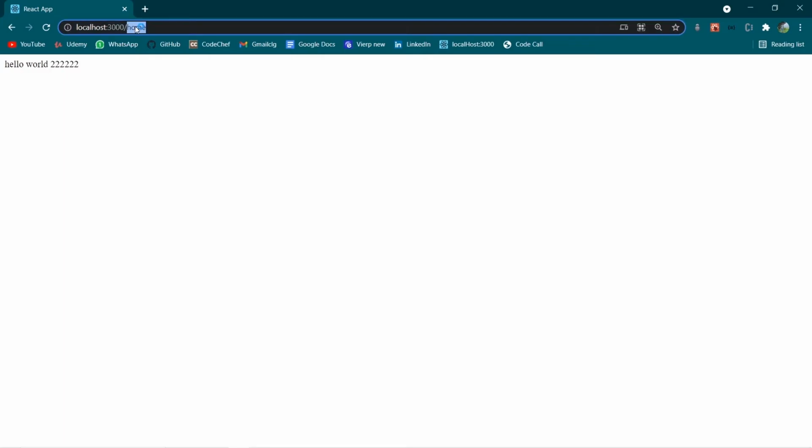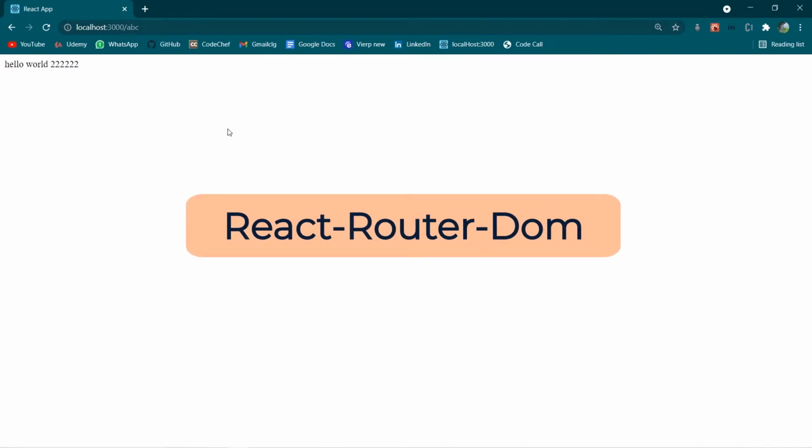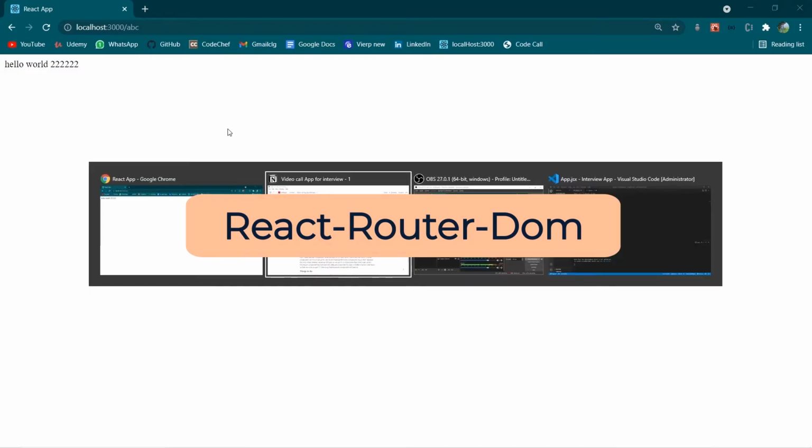Okay, let's say we type something else over here, then we want something else to load up. So how do we do that? By using routing methods. For that, first we need to install a package of React.js called React Router DOM. So how do we do that?